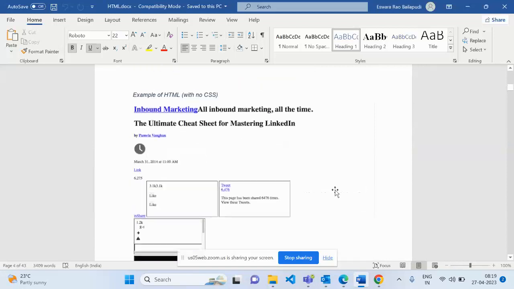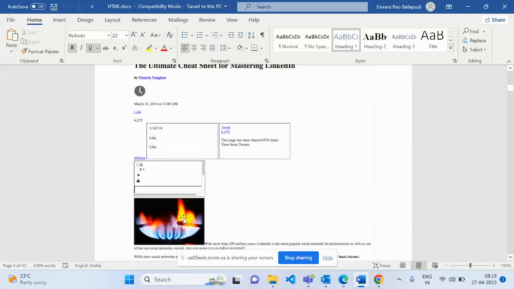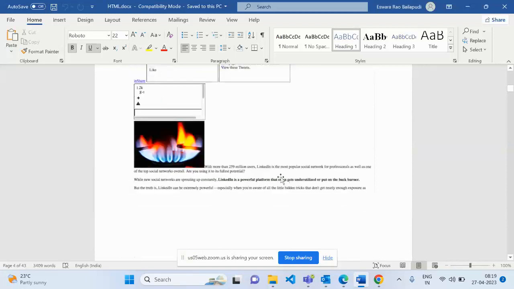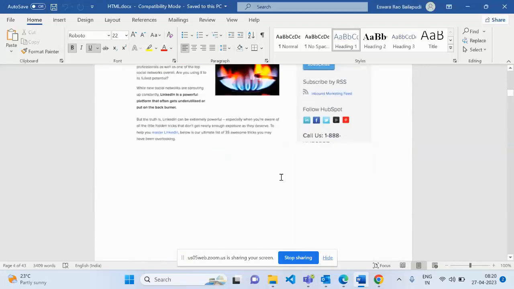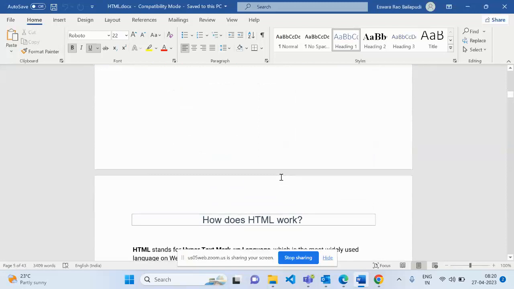Without CSS, there is only the structure. Structure means I should have one big heading, I should have 2 boxes, I should have one image, and I have one description. This is called HTML structure. You got it? You understand that? Now, what is HTML and how does it work?